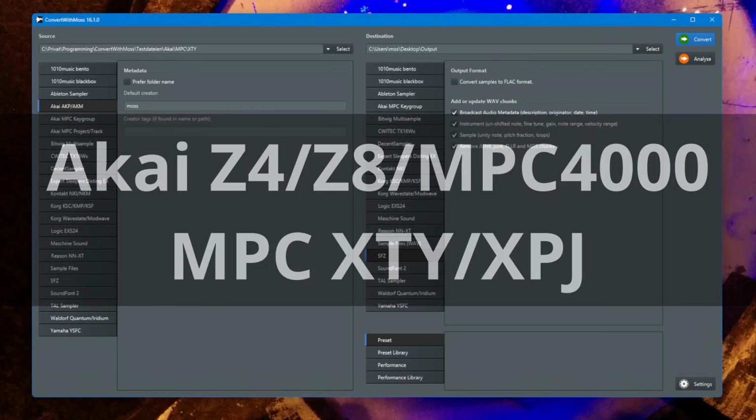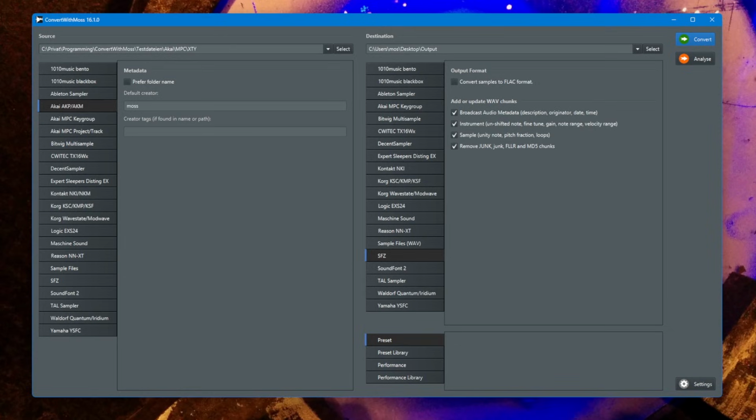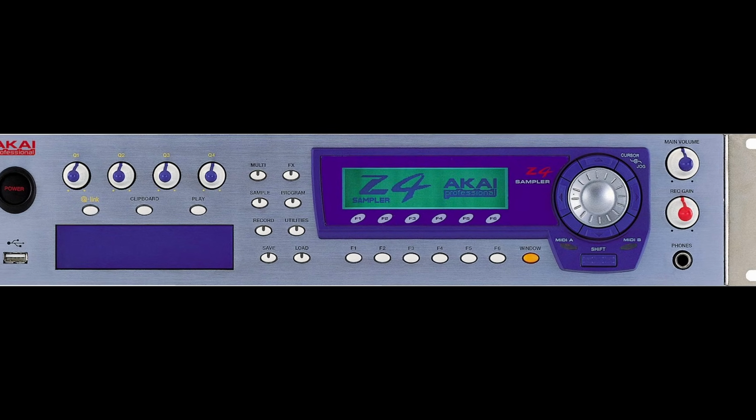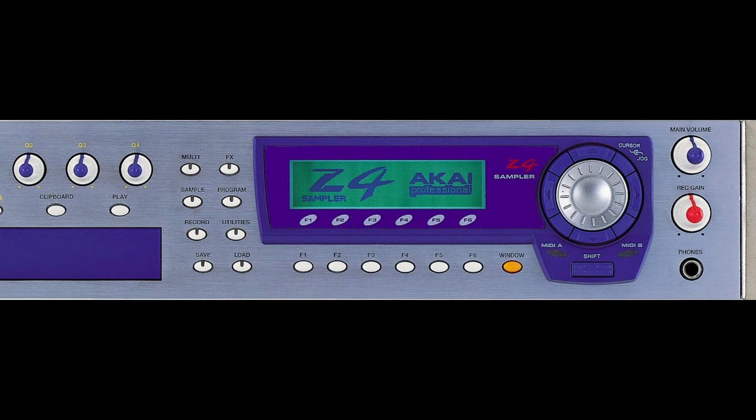So hello everybody, in version 16 of ConvertWithMoss I added support for the Akai S5000 and S6000 series, which use the AKP and AKM file format, and I was under the wrong impression that these were the last samplers that Akai ever did, but luckily someone of the viewers corrected me that they also did the Akai Z4 and Z8 samplers, and they have a bit smaller form factor.